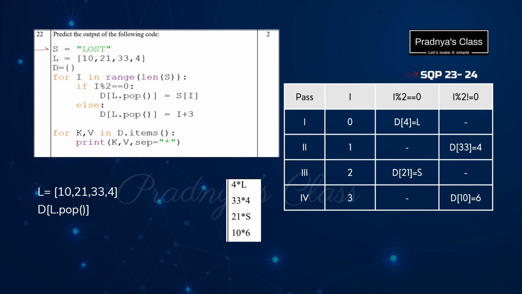There is one string with the value lost. There is a list also with 4 elements and an empty dictionary. Look at the for loop. The for loop will execute for the value of I. The value of I will be in range length of S. The length of S means the total number of characters in a string, that are 4. So the value of I will be from 0 to 3.